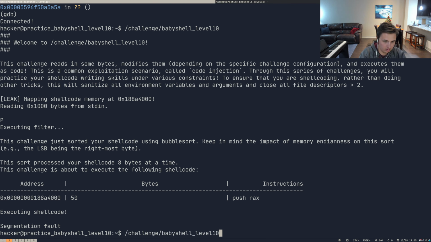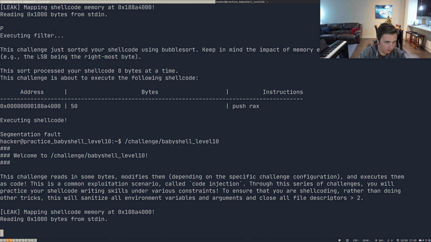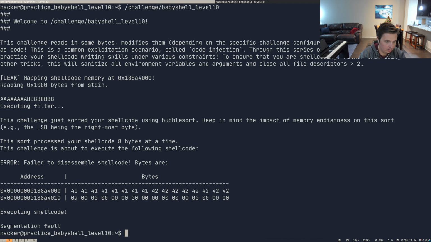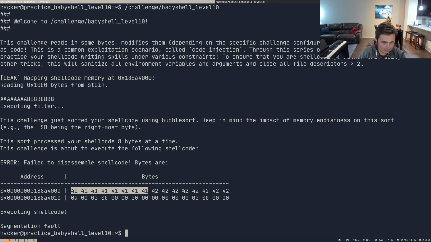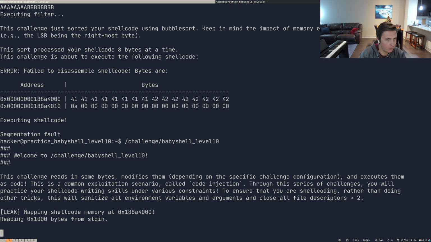I guess just to test that a little bit more, if for instance we send in 3, 4, 5, 6, 7, 8. 1, 2, 3, 4, 5, 6, 7, 8. Failed to disassemble, but the bytes are this. Okay, so we can see we have our A's, we have our B's, and then we have this newline thing. Alternatively, if we send that backwards, so the B's and then the A's, okay, that did not copy. Copy. Okay, it's just not copying.